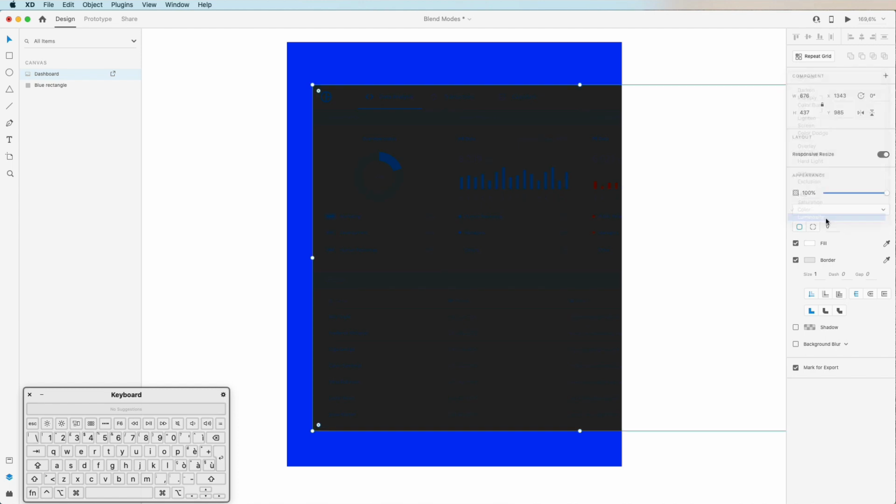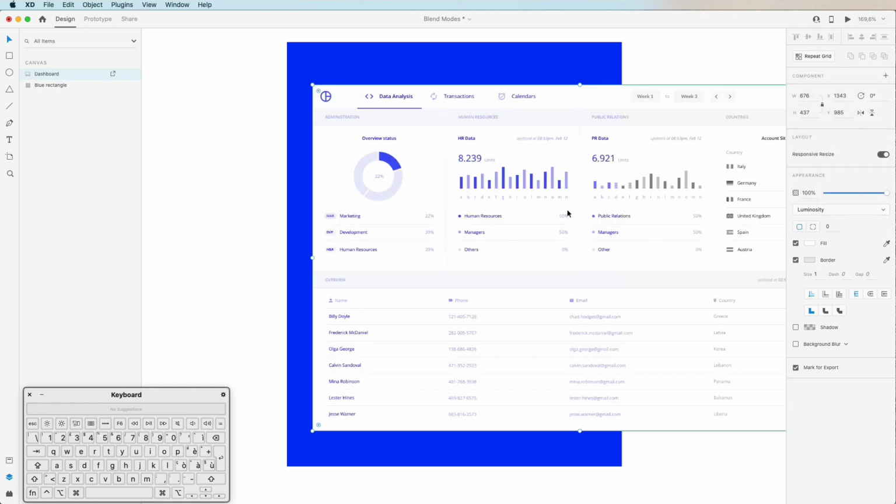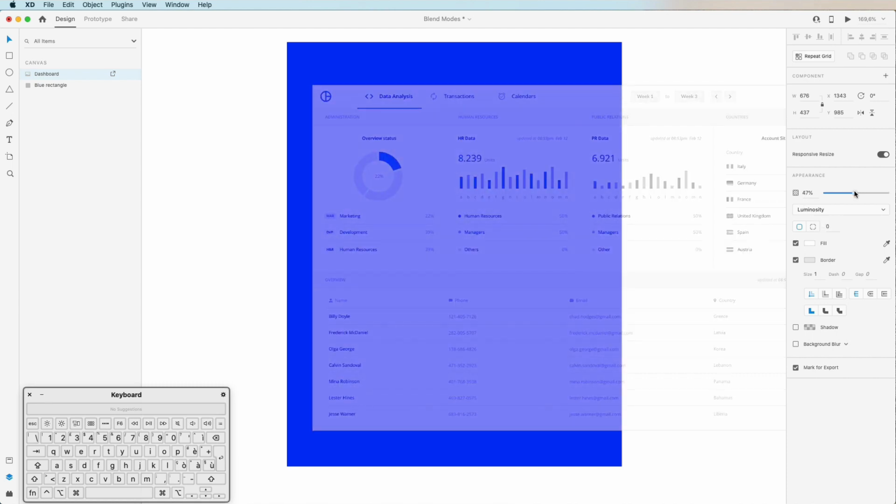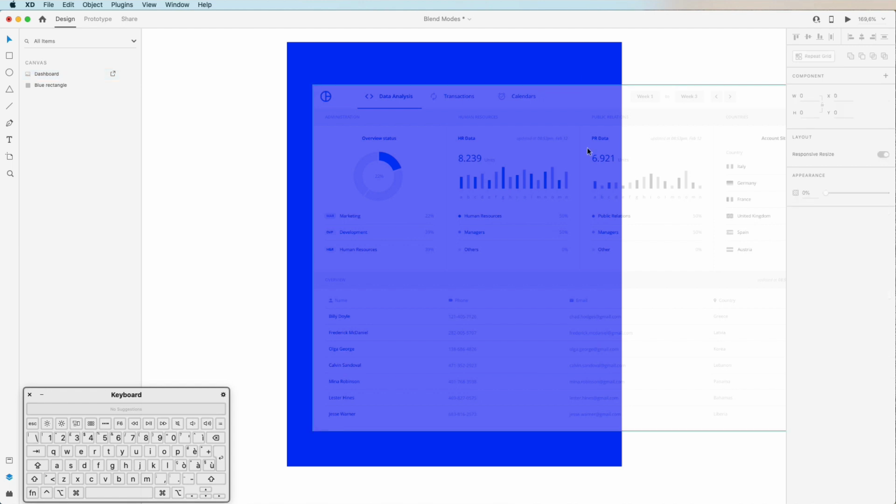Now, for the most part, you're not going to use them a whole bunch, but when you do, it's all about trying and testing them out. Also, in correlation to the opacity, you can really achieve some really interesting visual effects with blend modes. And yeah, so this is definitely a tool to consider and keep in mind. So this is it for this video, and I'll see you in the next one.